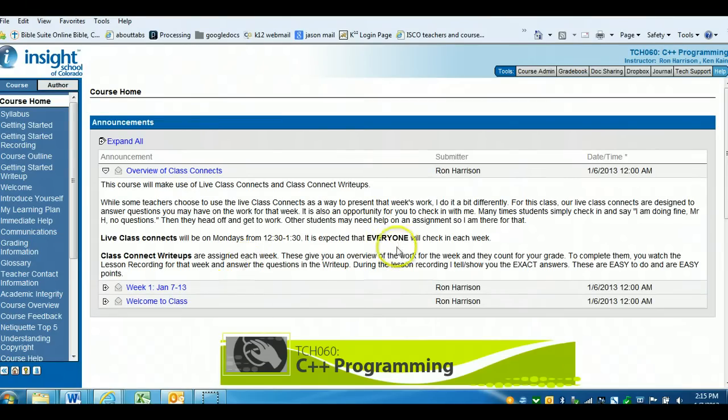Now let's see, the Class Connect write-ups, these are all parts of the live sessions. I'll talk about that a little bit later, but the Class Connect write-ups, again, they're weekly or they go per unit, and they're 20 or 30 points, an easy way to get points in the class.